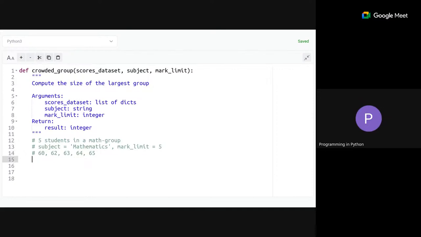Now, maybe for some other group, let's say some other group. Now, do you think the second group is valid? No, sir. Even if there is a single pair of students, in this case, the first and the last student, whose difference is more than mark limit, then it means it's an invalid group, right? So this is an invalid group.